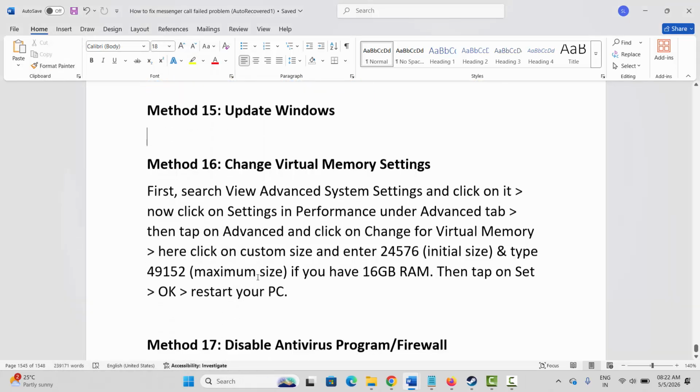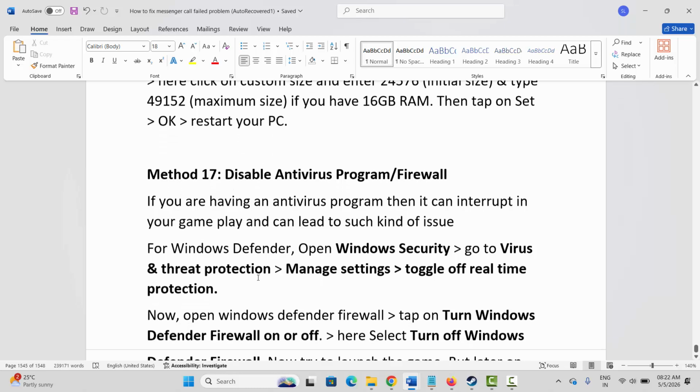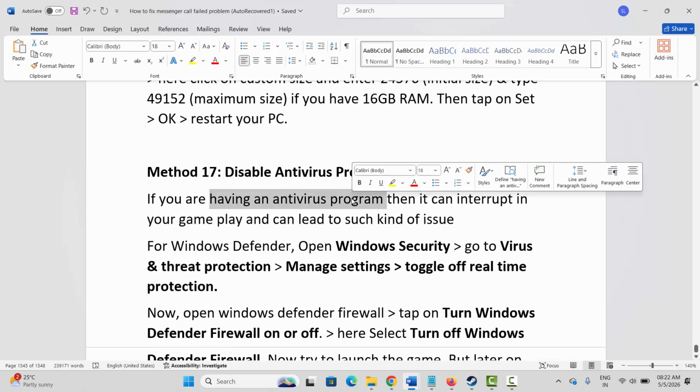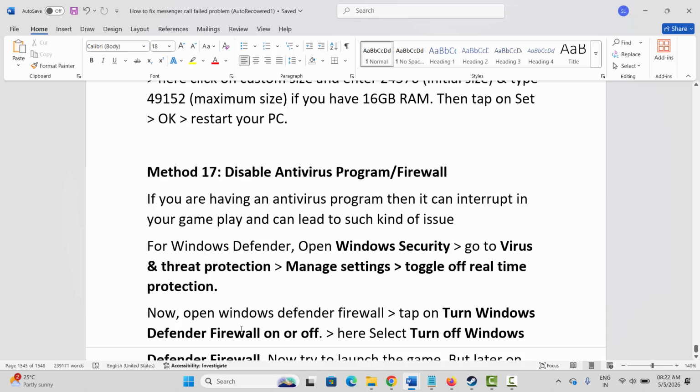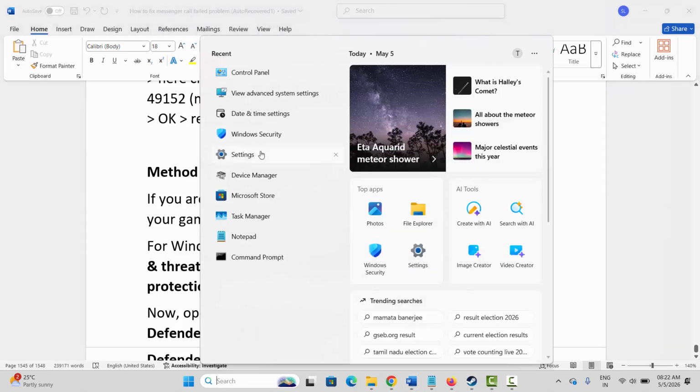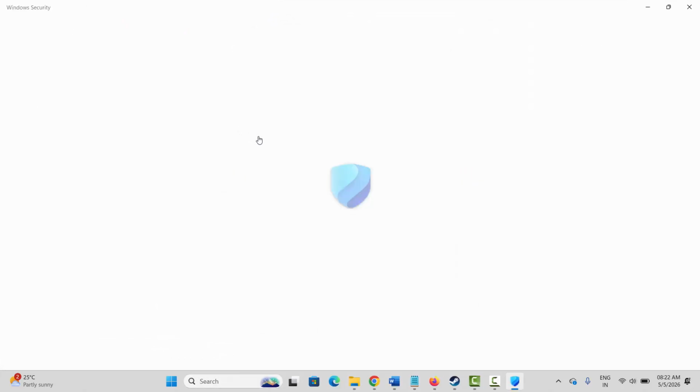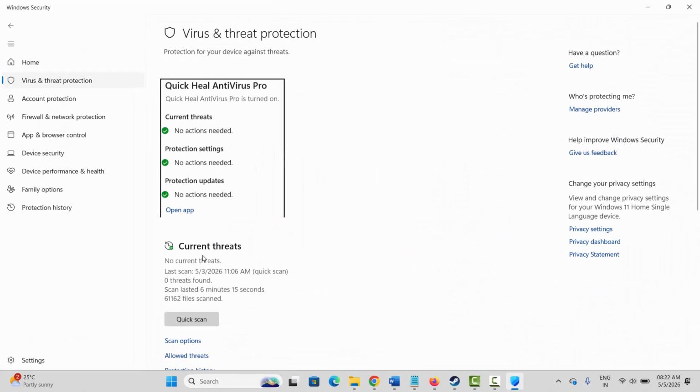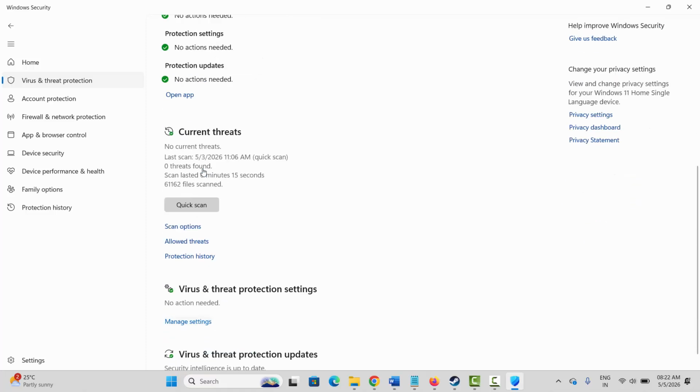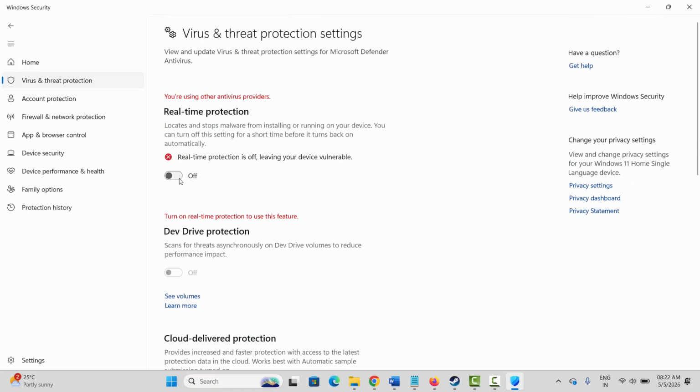If not, next is to disable antivirus program or firewall. If you are having an antivirus program, then it can interrupt your gameplay and can lead to such kind of issues. So what you have to do is just go to the Windows search for Windows security. After that, here you have to click on virus and threat protection, go below, click on manage settings. After that, here you have to turn off real-time protection.